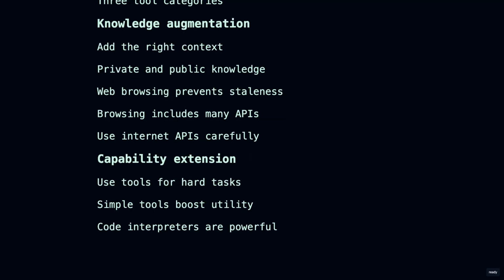Code interpreters are especially valuable because they let the model run code instead of merely talking about it. That makes the agent useful for analysis and experimentation, but it also means security has to be taken seriously.